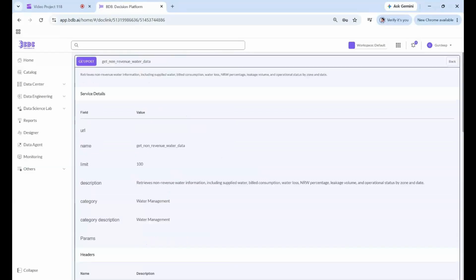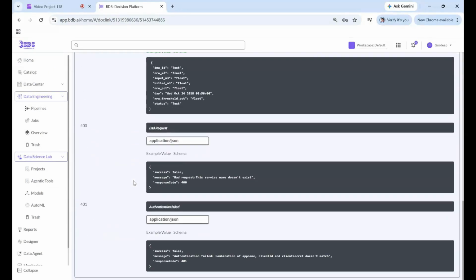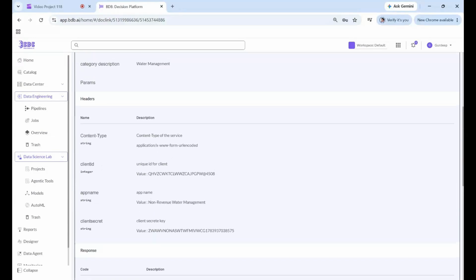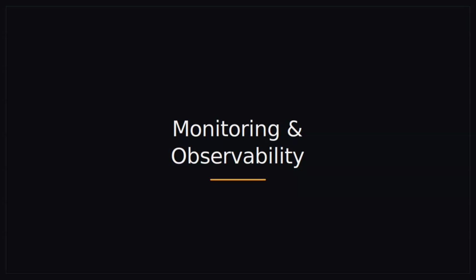Overall, BDB combines asset lifecycle visibility, usage monitoring, access management, Git-based version control, environment promotion, and governed data as API capabilities to provide secure, controlled, and consistent management of enterprise data assets. Next, we'll explore monitoring and observability.